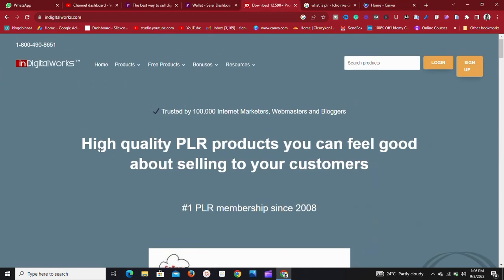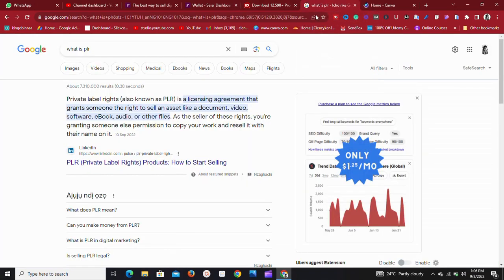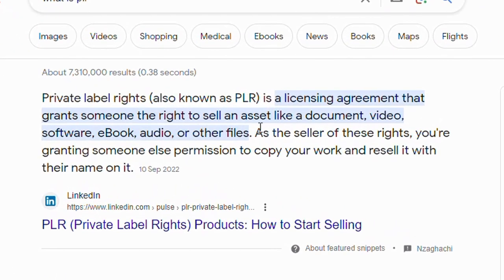Now you're going to use high quality PLR products. Somebody might ask me, what is PLR? PLR stands for private label rights, and this actually gives you the license agreement that grants you the right to sell any assets like documents, videos, software, ebooks, audios, or other files.